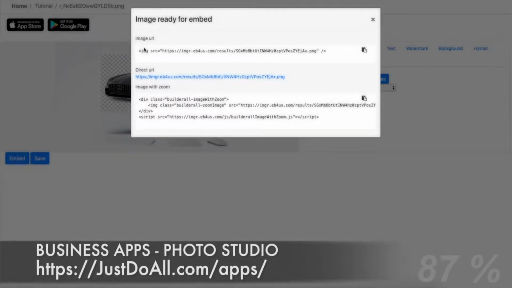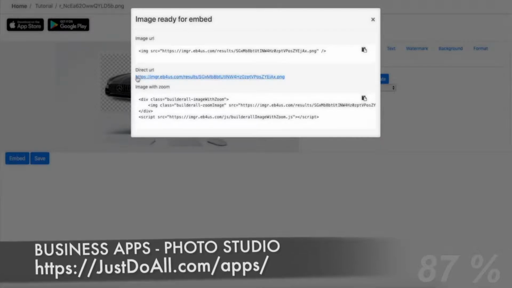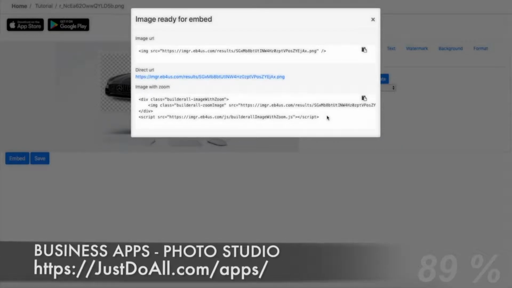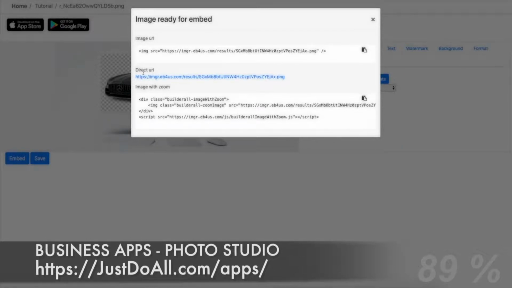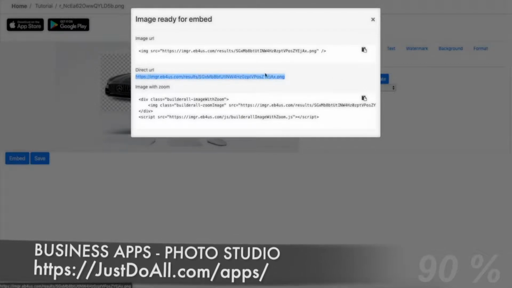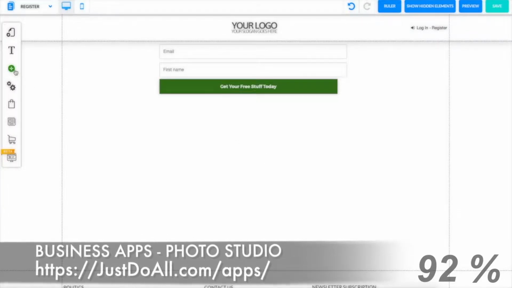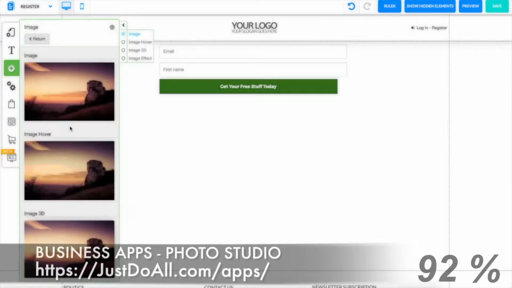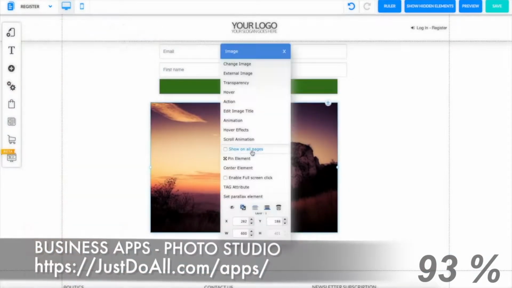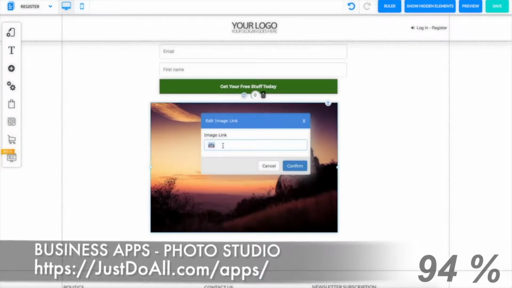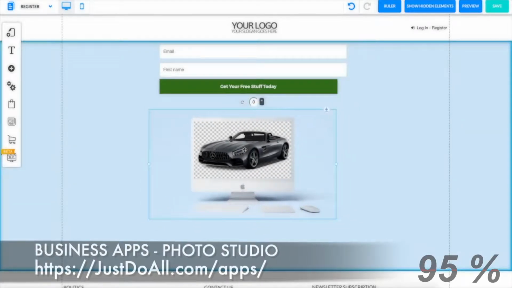You're going to have your image URL, you're going to have the direct URL for your picture, and if you want your image to have a zoom option on your website. I'm just going to get the direct URL over here, copy it, go to my website. So once we're on a website over here, we're going to click on add image. Over here, select the image, right click on it, add an external image, and just change the link to the link of our picture. Once you click OK, our image will be added to our website.